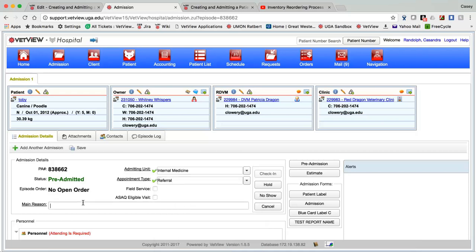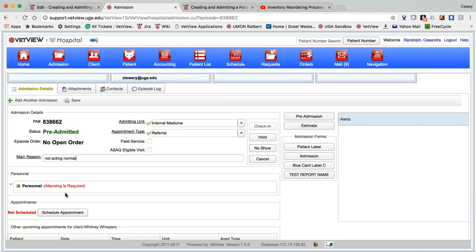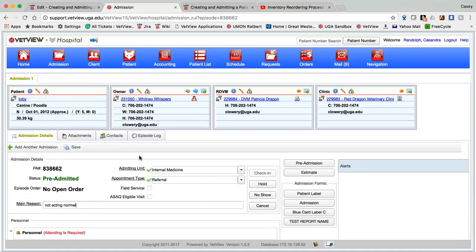And then you need to detail the main reason for the visit. Obviously, you want to be more explicit than that. And then personnel. Notice a couple of things. So this is a pre-admission. It's an admission. It starts off as a pre-admission. It has a pre-admission number. But there are some key pieces of information that we won't let you continue without. And what I mean by that is you won't be able to schedule the appointment until some key pieces of information are in the system.